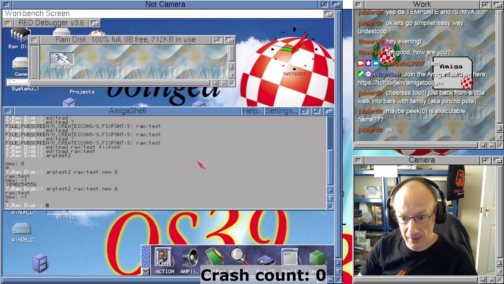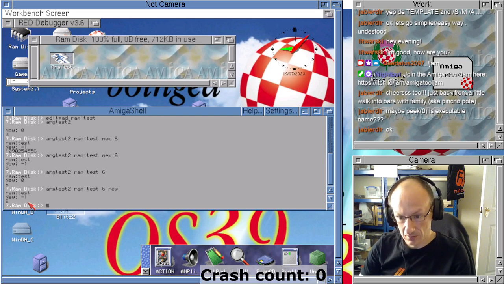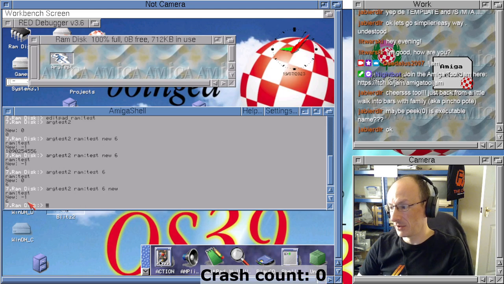If you look at it when we don't give it the new keyword, we just give it 6. You see? It's intelligent enough to know that you still meant the number argument to be 6 and new is false. And you can change the order then. So even though inside the program it's rigidly argument 0, 1, and 2, DOS is very clever. This is what DOS does, and the whole read args system in DOS sorts this out.